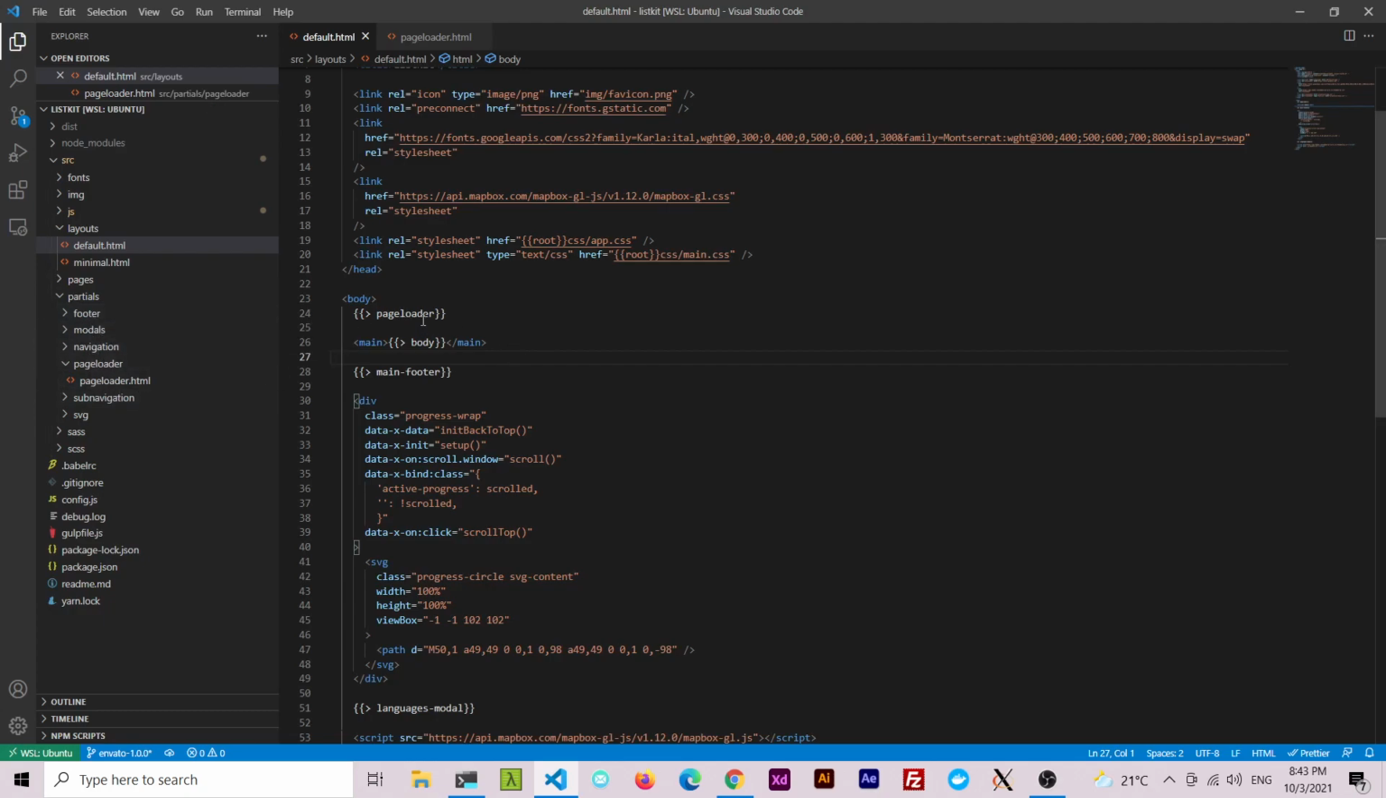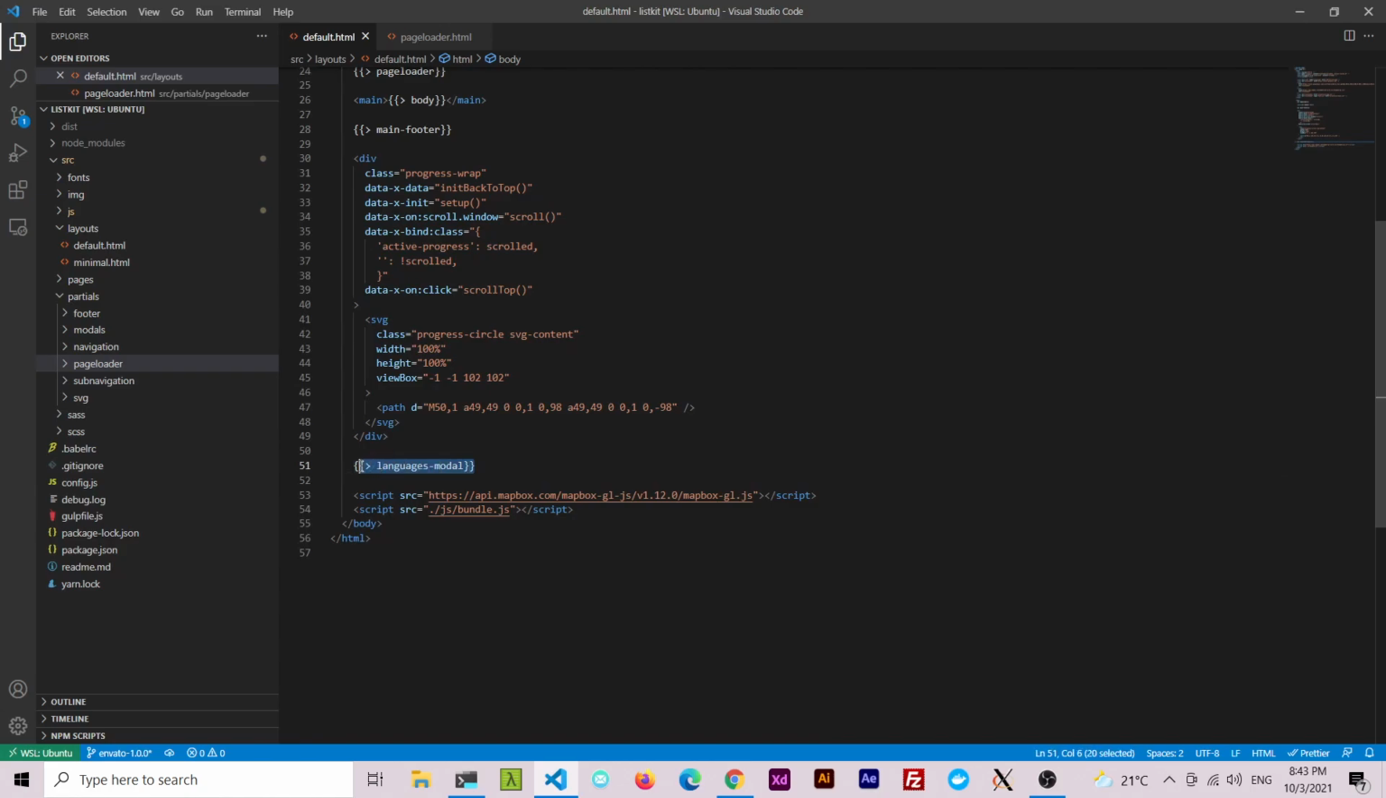You can have your page loader nested in several subfolders, it will always find it. So the only rule is unique names for partials. You can see here we have the footer that we're putting in here, so we don't have to repeat it everywhere. A language selection modal and some scripts, our final bundle that is the result of our JavaScript compilation made by Gulp. And since we're using maps in the project, our Mapbox JavaScript library.